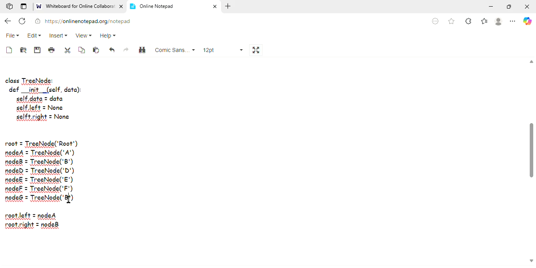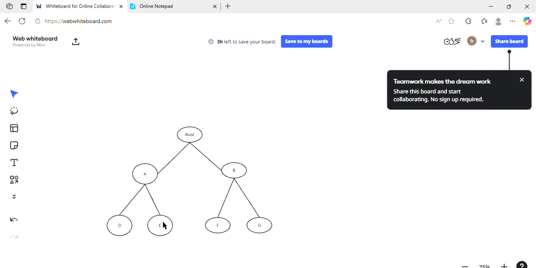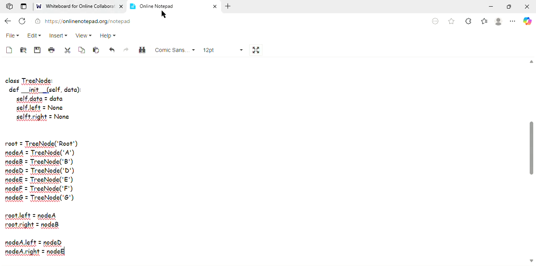F and G. So now we need to link node A dot left equal to node D, and node A dot right equal to node E. So that is how D and E is connected to A.